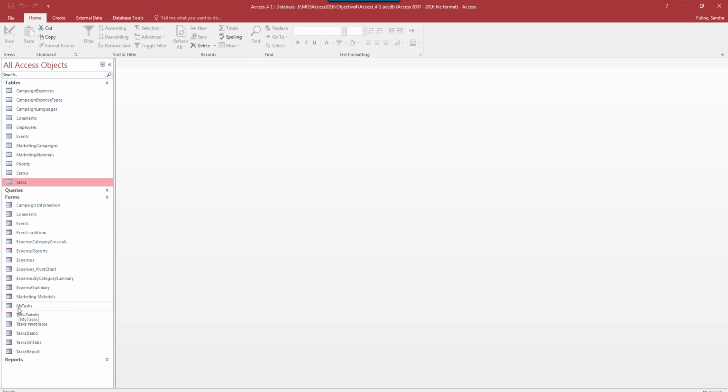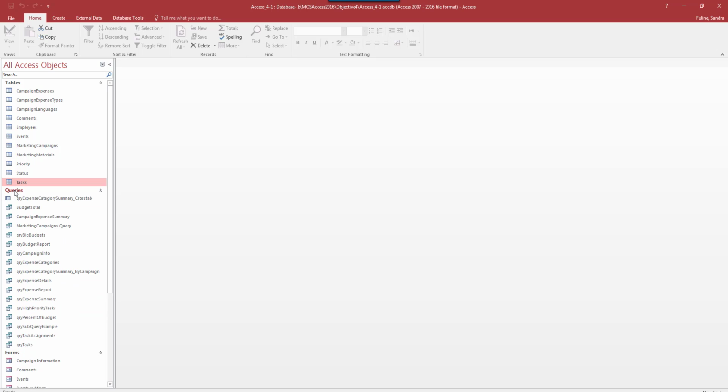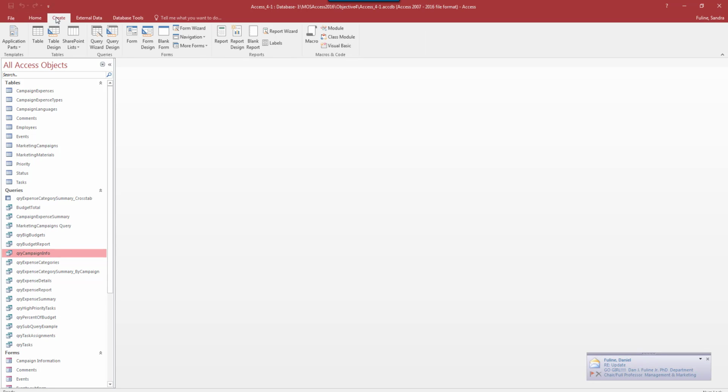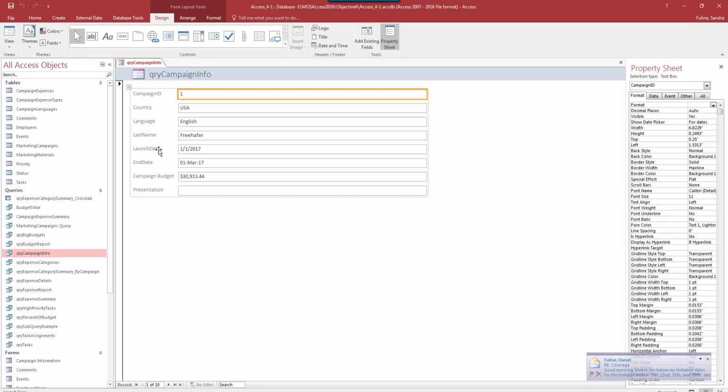Then the next step is to create a form based on the campaign info query. So I'm going to open up the queries. I'm going to click on campaign info, which is, I guess, this one. And then we're going to hit create, and then we're going to hit form, and it says add all the fields from the query to the form.